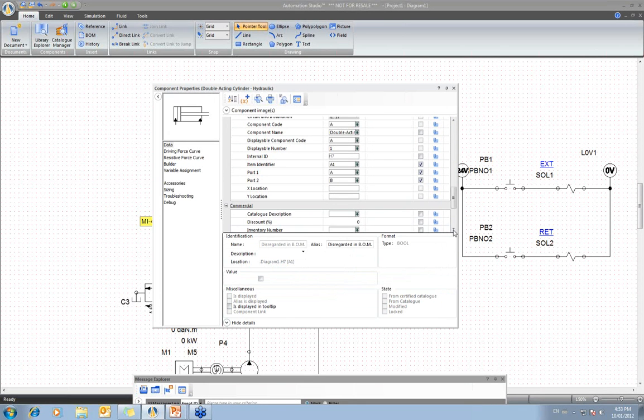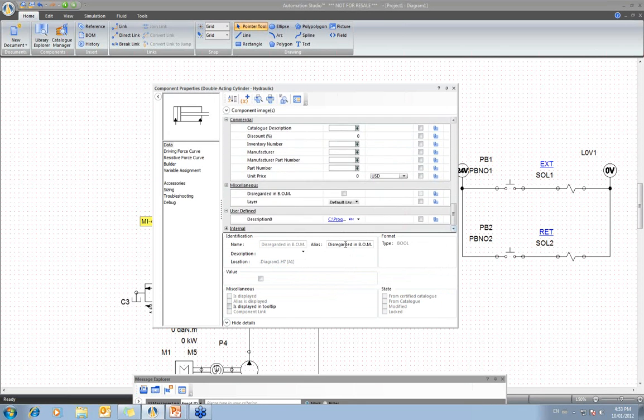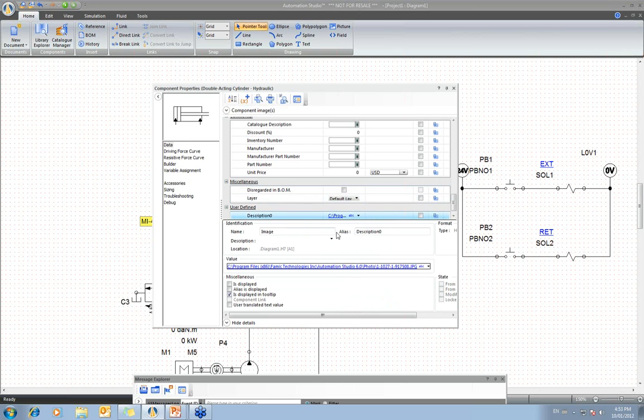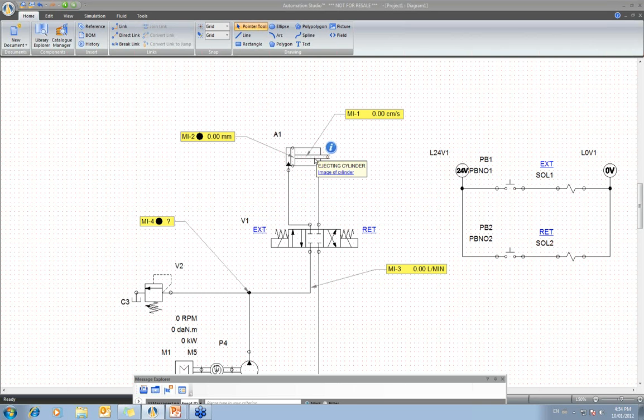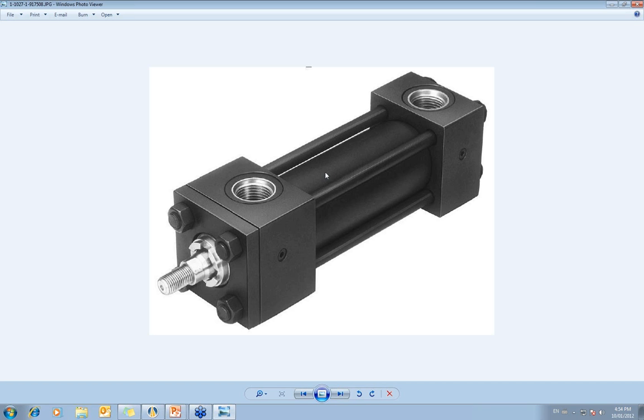Oh, sorry, I want to show the details. So you can hide and display details, and according to the property that you're clicking on, you will be able to access that information. So in Automation Studio now we have a name, which is the internal name, and we also have the alias. You can change this to whatever you would like, and this information is going to be displayed as well when you move over your component. So you'll be able to access this image of the cylinder.